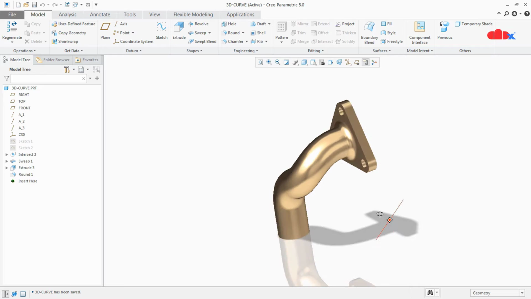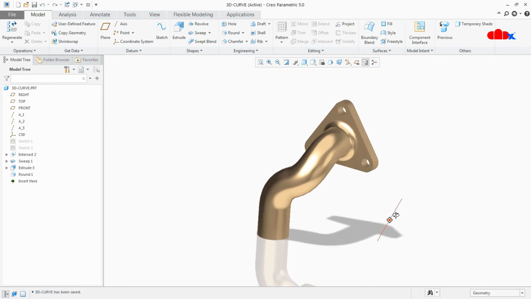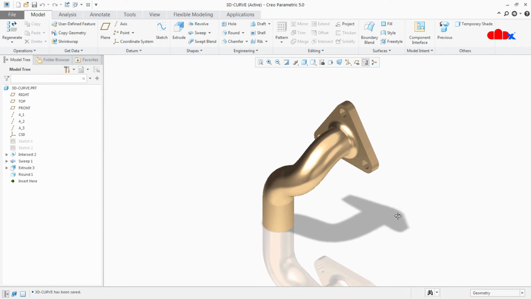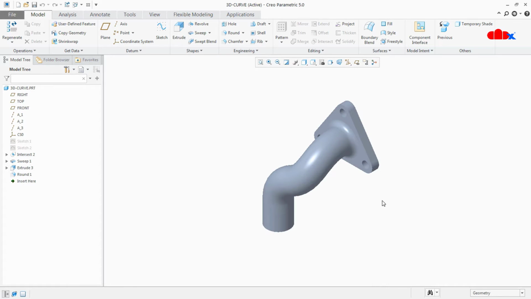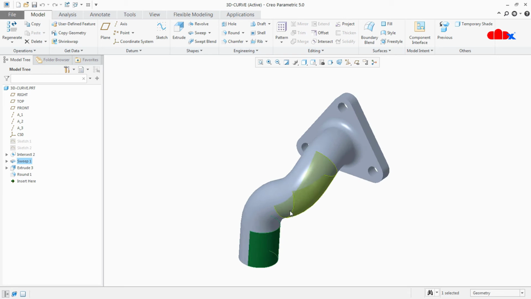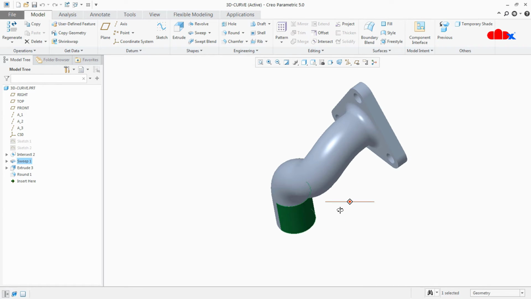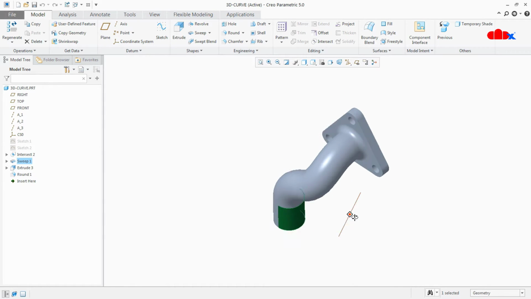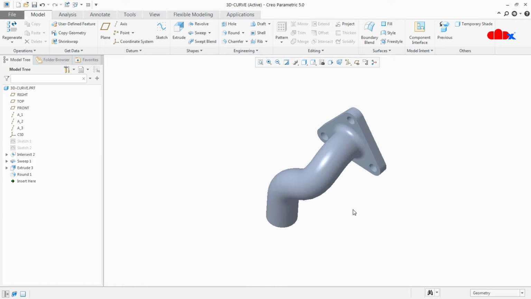Hello friends, Satyendra here, and in this video, let's understand the concept of 3D curve in Creo Parametric. If you see this part, the section of this pipe is moving in three-dimensional way. So this is a classic example of 3D curve. Using 3D curve, we can build this part.